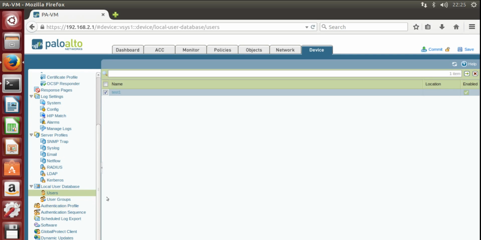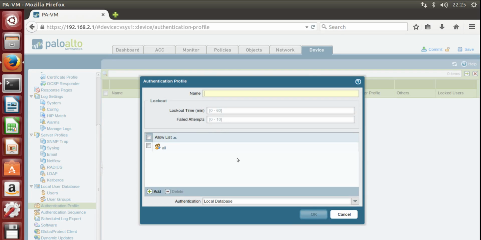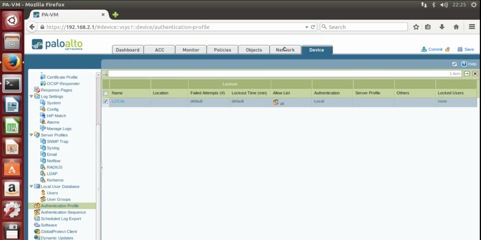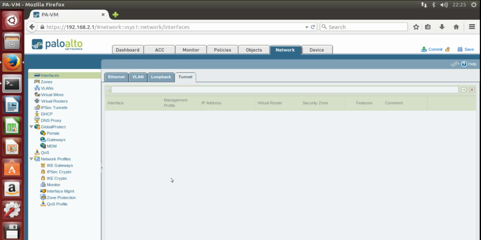Okay, so now after that we need to select an authentication profile. As we don't have any, we need to create one. Let's call it, we'll use local database, and we'll use all the users available in the local database. Next step, we need to go to Network, Interfaces, and here we need to configure a tunnel.